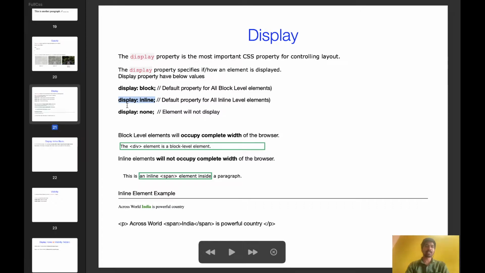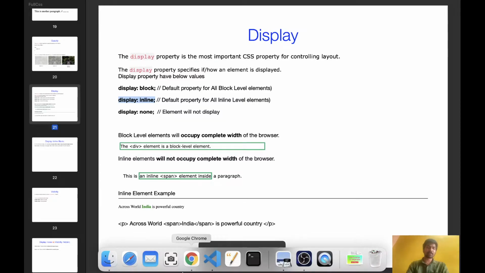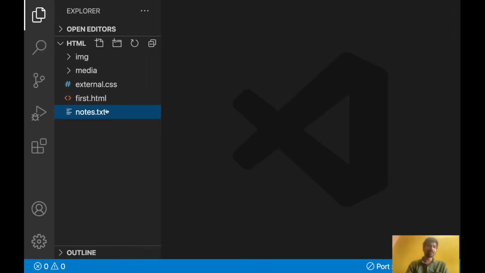So let's see what a block level element is. A block level element will occupy the complete width of the browser. Let's say div is a block level element. If we give a border, that will occupy from here to the last. An inline element, for example span, will not occupy the complete width. I will show you practically; if I show, we'll get to know.